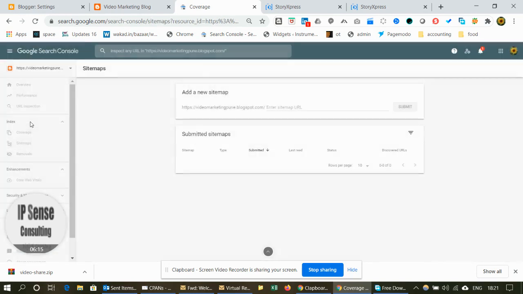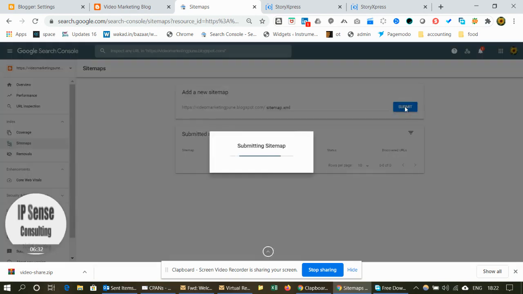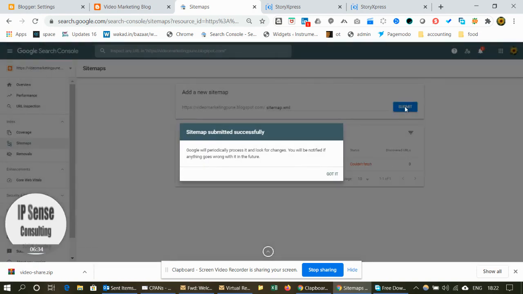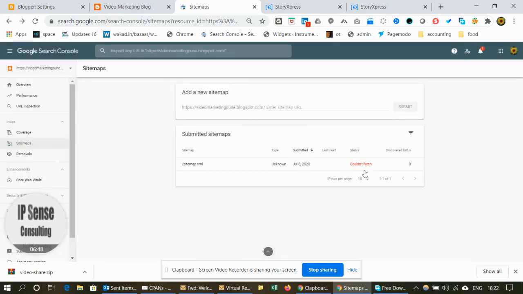So I'm first quickly going to submit the sitemap at least. Sitemap.xml. Remember, sitemap.xml. You can see the URL is already there. You just append the file name, and the file will be okay. So it says sitemap submitted successfully. Google will periodically process it and look for changes. You will be notified if anything goes wrong with it in the future. So there you go.